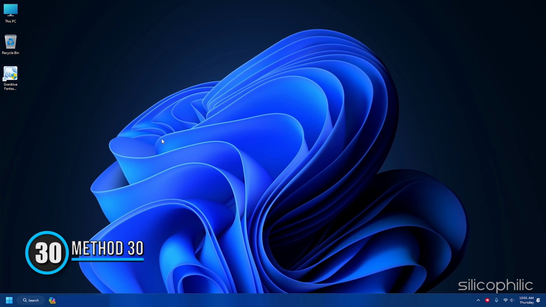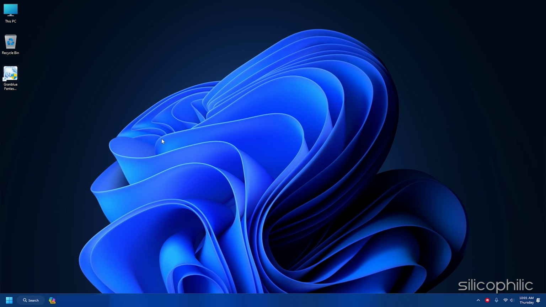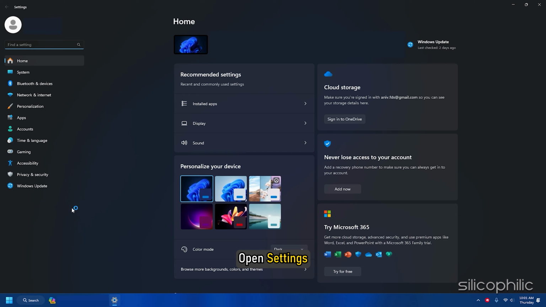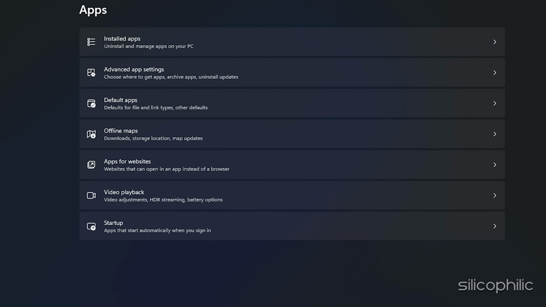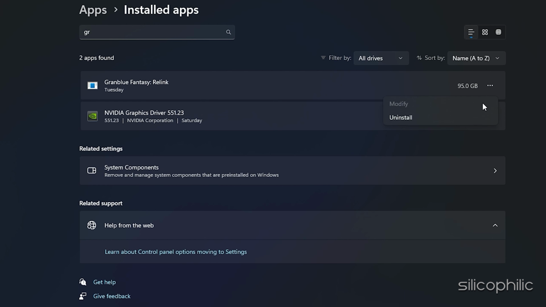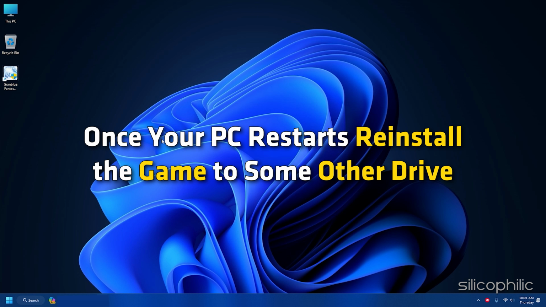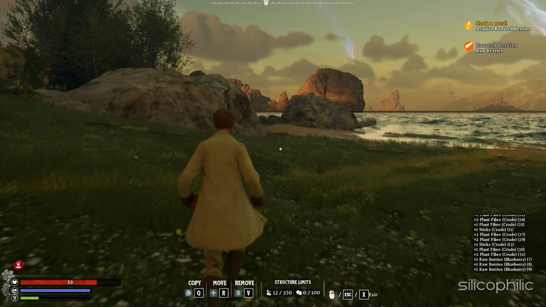Method 30. If the above methods cannot fix the issue, then reinstall the game. To do so, open Settings, open Apps and Installed Apps. Click on the three-dot menu next to the game. Click on the Uninstall button. Follow as shown to uninstall the game. Once the uninstallation process completes, restart your PC. Once your PC restarts, reinstall the game to some other drive. Now launch the game and check.